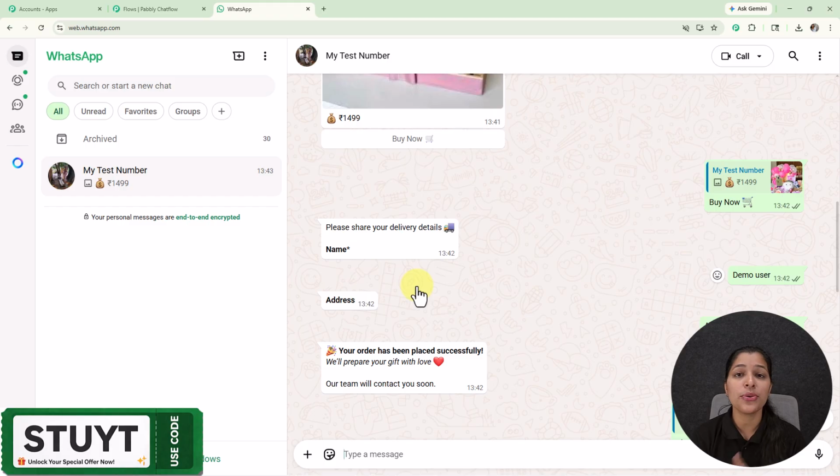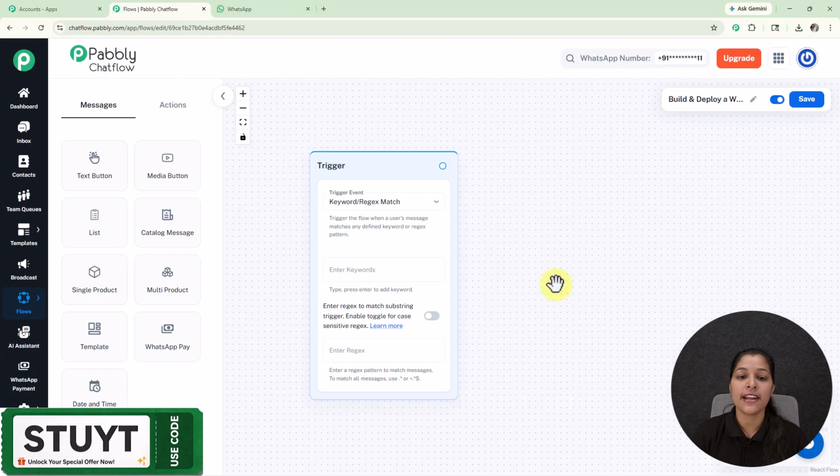So now let me show you how to create this amazing WhatsApp chatbot for any business you are running. For creating this WhatsApp chatbot you have to move towards the flow page of Pabbly Chatflow. So right here I'm on the flow page, which is the most important window for creating the WhatsApp chatbot.